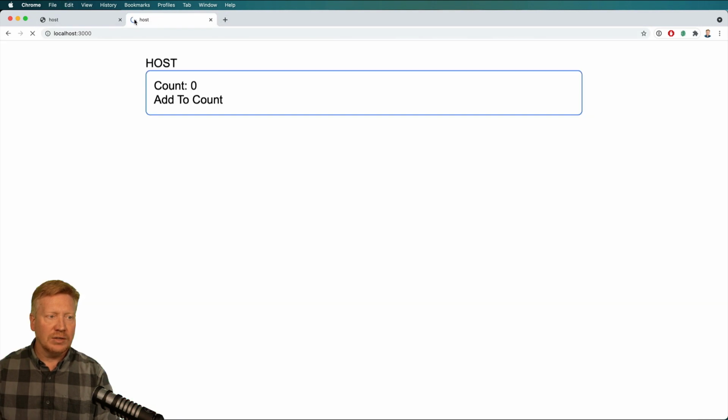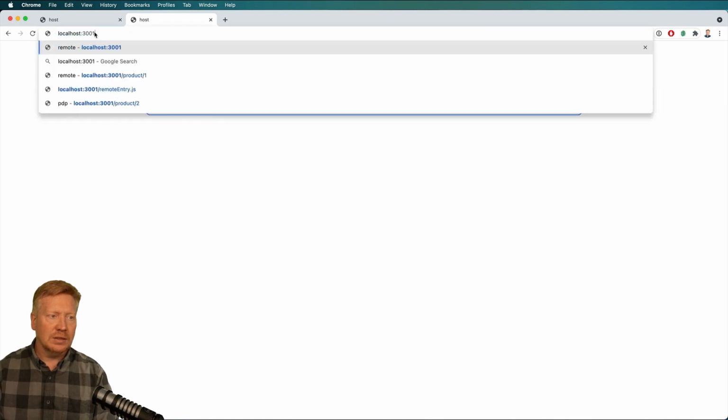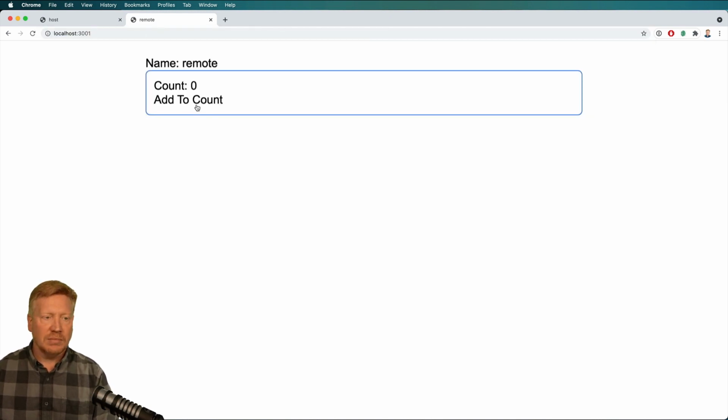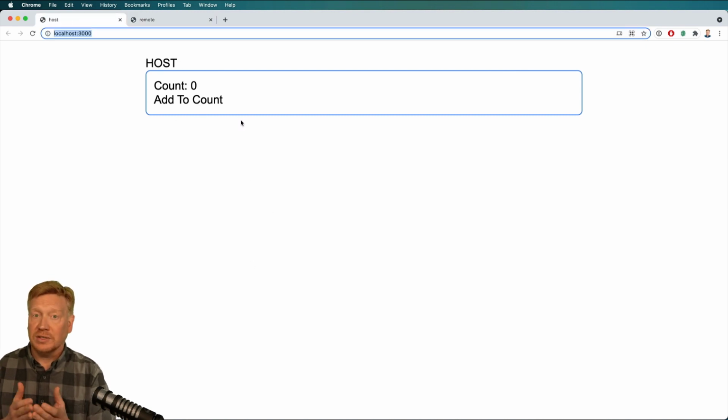And then on 3001, we've got the remote. And if I go and add 6 over here, I'm going to go over to host and I'm still at 0. And so this is a misconception that some people have when it comes to module federation and what it's capable of doing. In this case, all you're doing is just sharing this counter code. You're not sharing anything more about it. You're not sharing any kind of state. And the fact that this code is served from a running app doesn't mean that there's any implicit connection between the code and the server that served it.